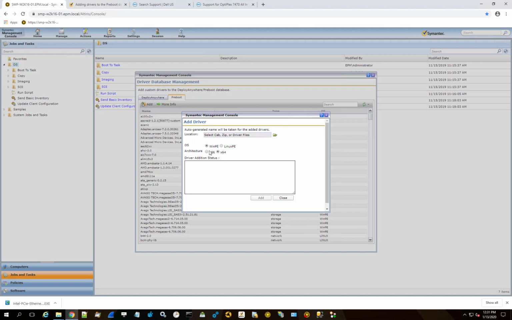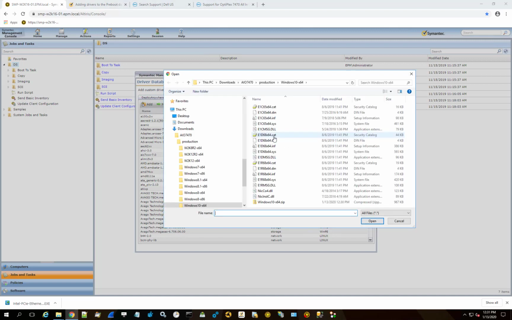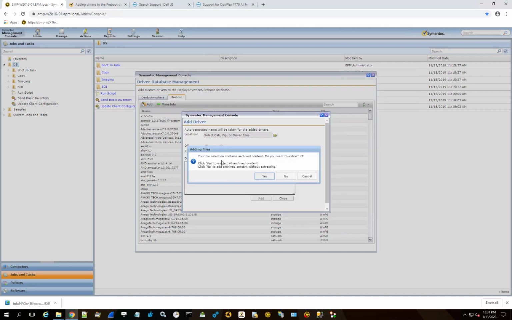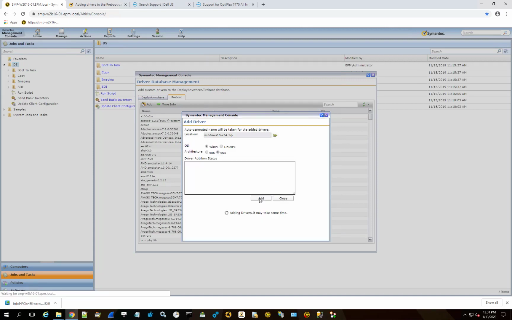So keep that in mind. Also make sure that your architecture type is correct. So mine are 64-bit, they are Windows PE, and I now have a zip file that I can go browse to. So I'm going to go ahead and select the zip file, tell it OK. File you selected contains archive content. Do you want to extract it? Yes. Do the add. All right, so we're able to take a look here. The status updates, added drivers, driver listing is in progress, and hence will reflect on the console in approximately 5 minutes. So we can go ahead and close here.